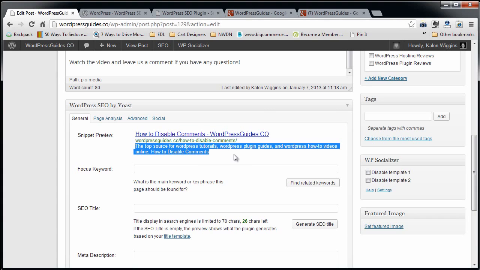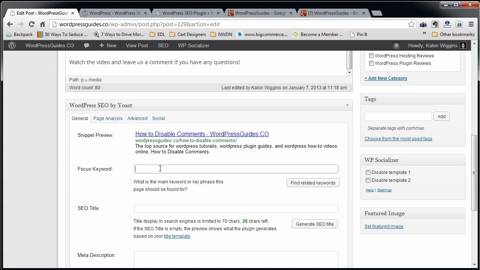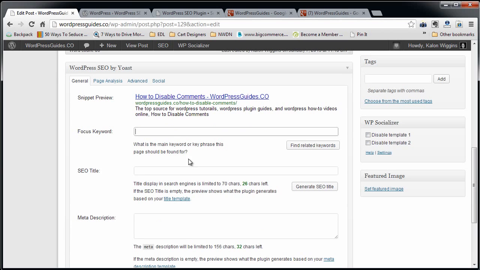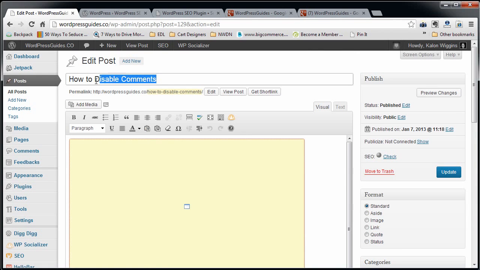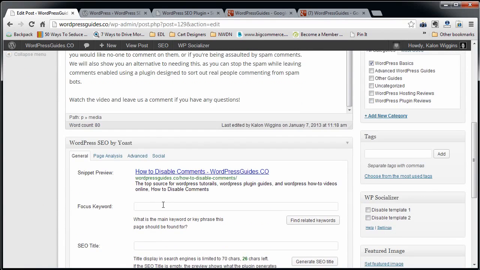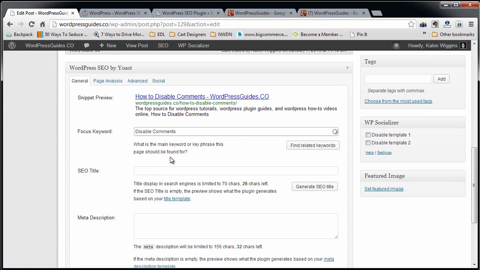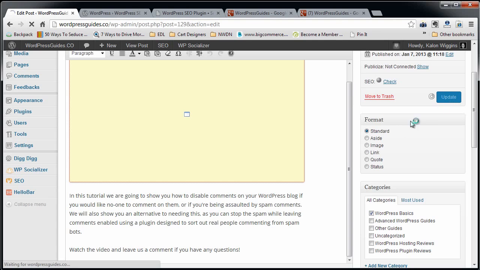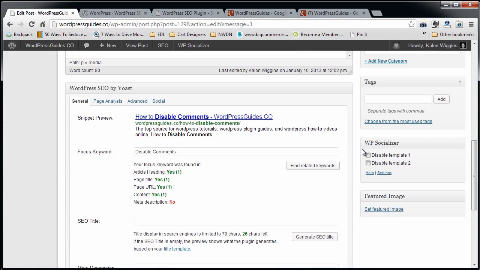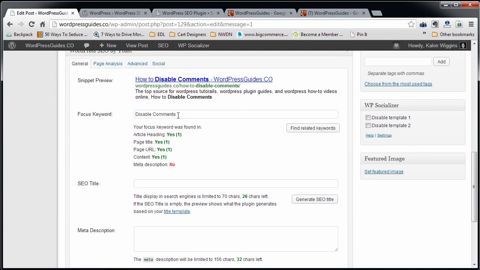That's my page description. Okay, so what you want to do here to optimize each individual page is pick your focus keyword. So you think, what's the one thing that this page is about? Well, I would say this page is about disable comments. You can type this in here as your focus keyword and then hit update, and then it gives you a little bit of an analysis as to how you're doing with your page SEO about disable comments.